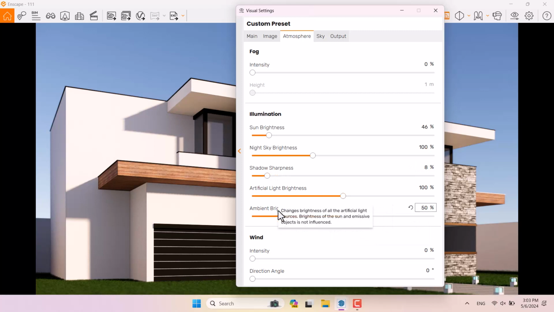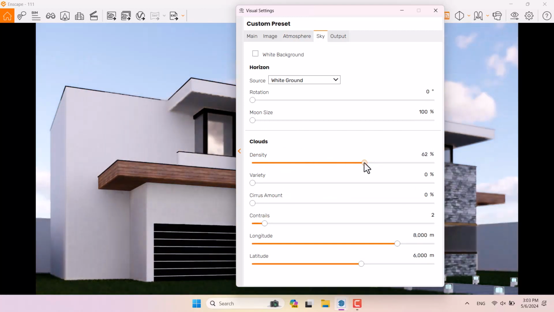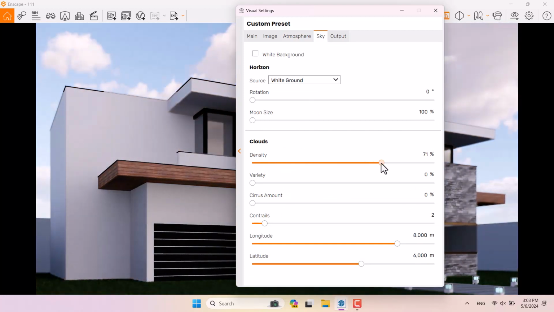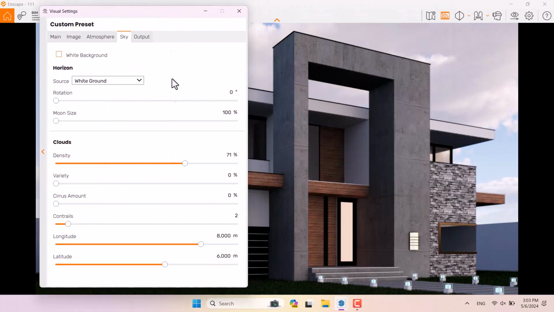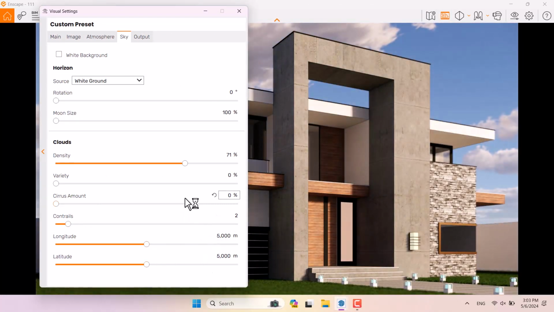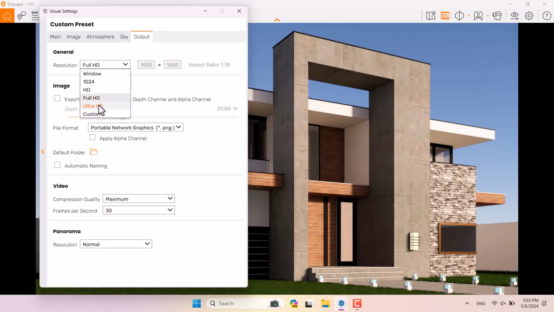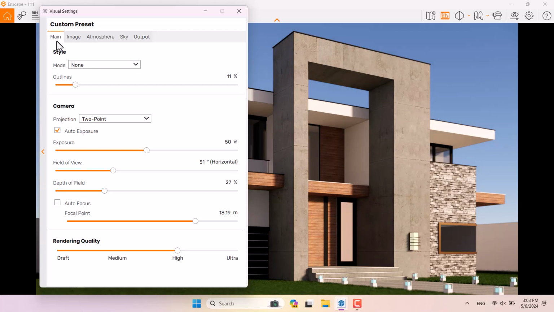These two items are not really useful right now, so I'm going to click on the skybox. If I work with the density, you can see clouds will be generated for you in the background, and you can change the longitude and latitude of them. Very simple and easy. But right now we don't need them. Output can be changed to Ultra HD rendering, and the main bar is OK.